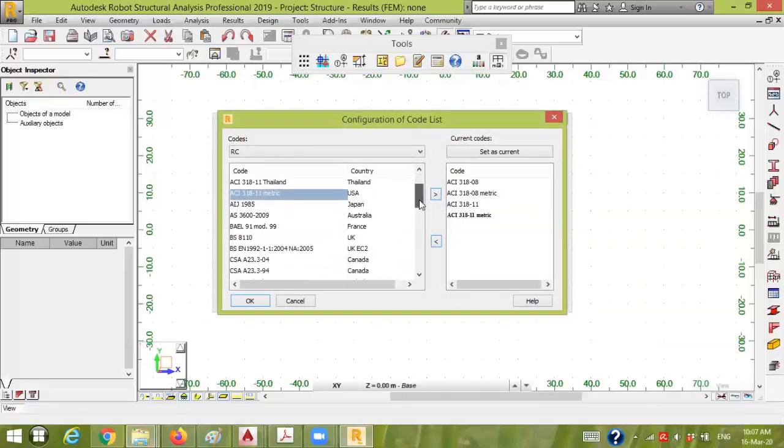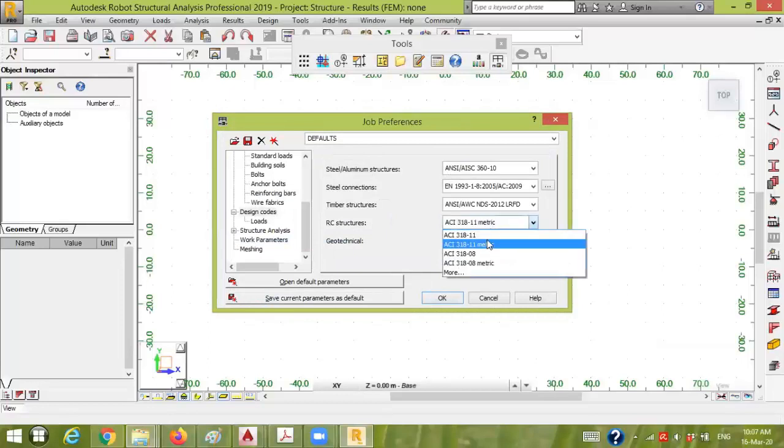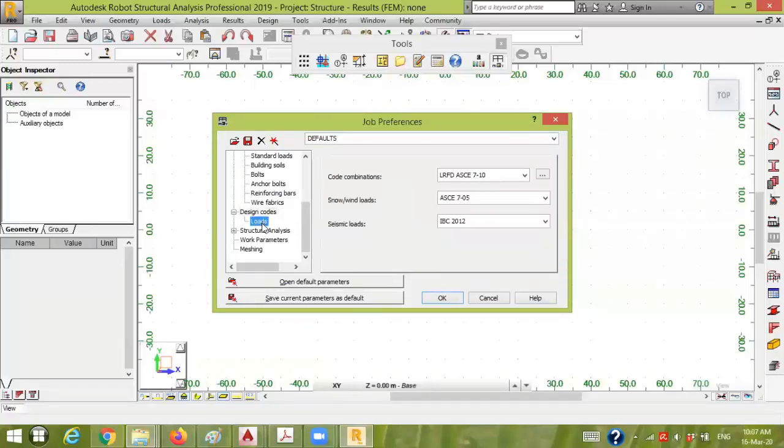So regardless if we actually have in the market the ACI 2019, the newest one in Robot is the 2011, so we have to abide by this one. And metric, to have the material, the reinforcement in metric units, not in imperial. For the load combination, you can use ASCE or ACI, it's the same, because ACI combinations are taken from the ASCE code and vice versa, because both of them are American codes.